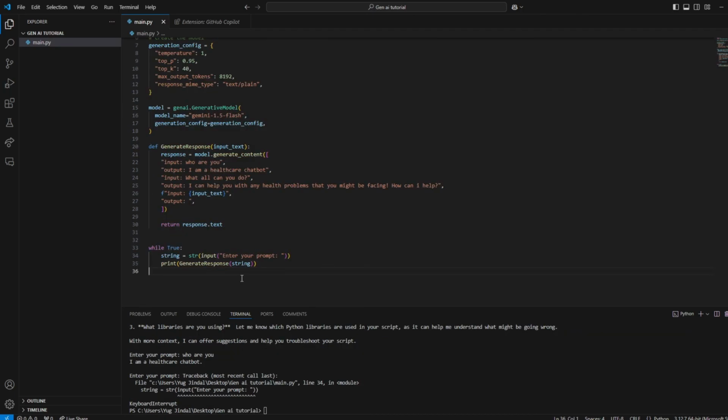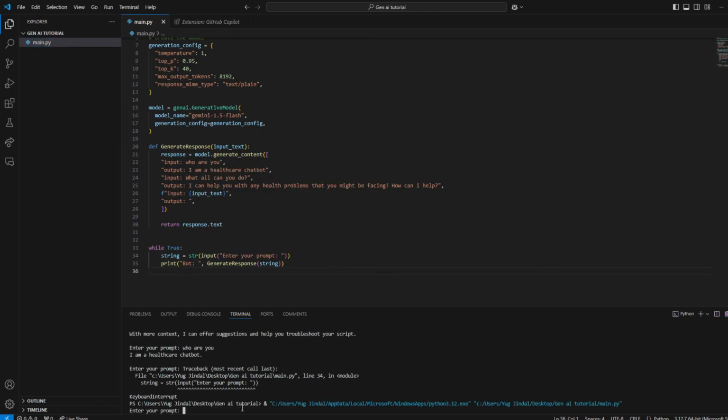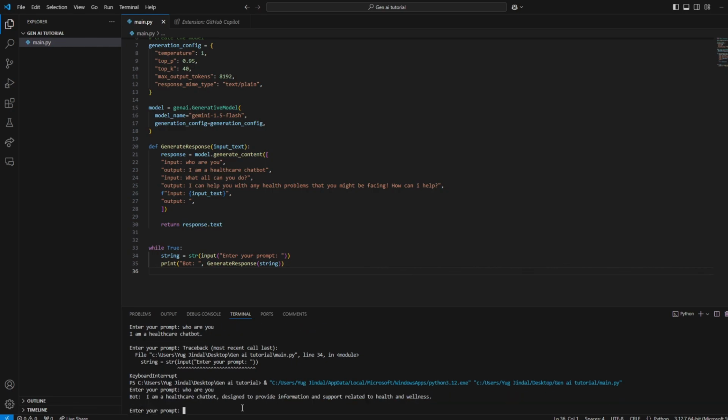You can also make it look a little bit better by adding bot over here as a string before you call the function, because now when you run it, and now when you say, who are you, it's going to be like bot with a colon, and then it's going to reply. So this will make it look a bit more clear.